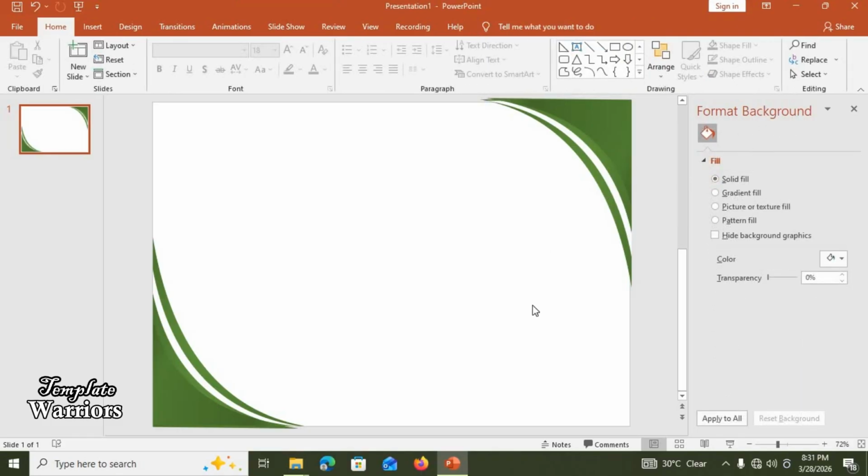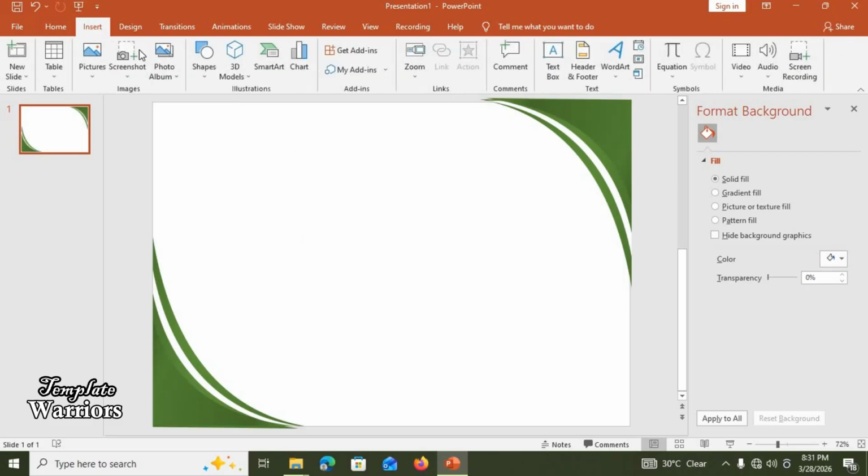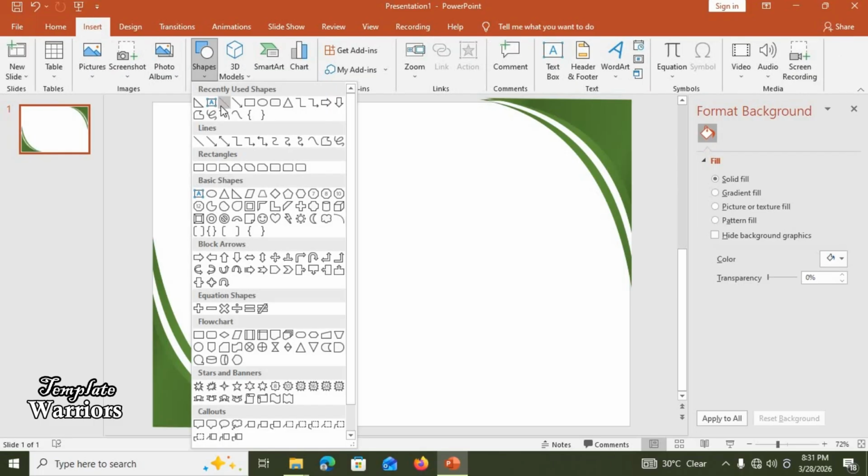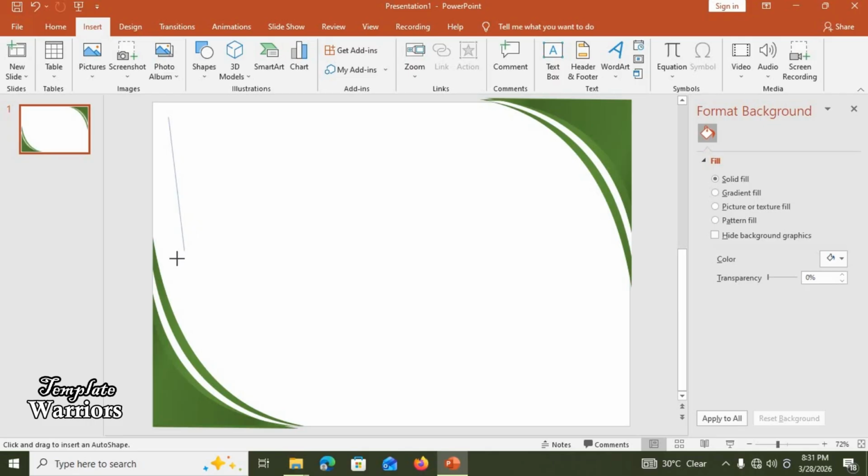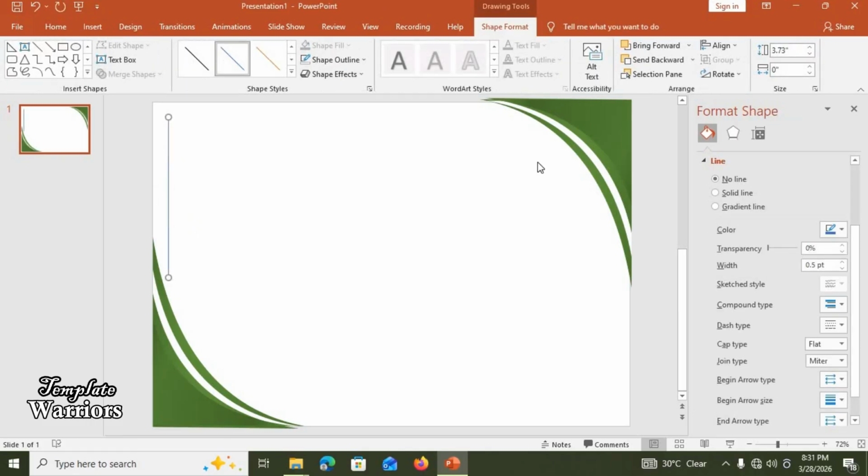Alright, so I think this way is not looking bad. So the next thing again I would like us to do is to go back to the Insert tab, go to Shapes, and we are going to insert a straight line. So the straight line will move from here to here. Alright, so with this straight line, the width of it, I'll go with 2. And with the color, I'll choose this color right here.